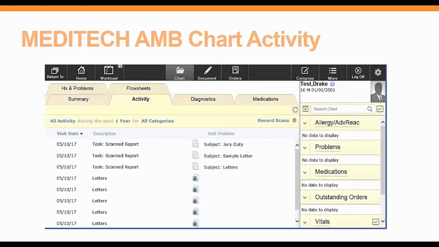Since this is already in the MEDITECH chart, once they hit complete, it is essentially part of the permanent chart and the document leaves the workload. Inside the ambulatory chart, you see the activity of the document we sent through, the sample letter from 5/10, right there at the top, where you can select the document and view it at any time.